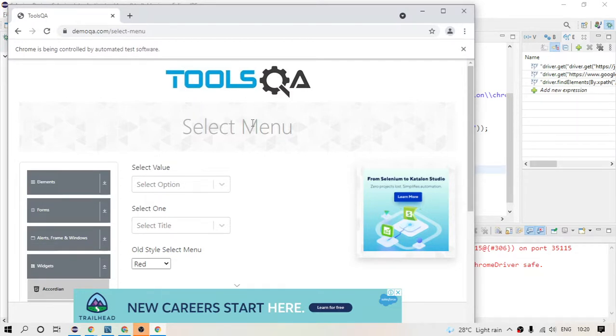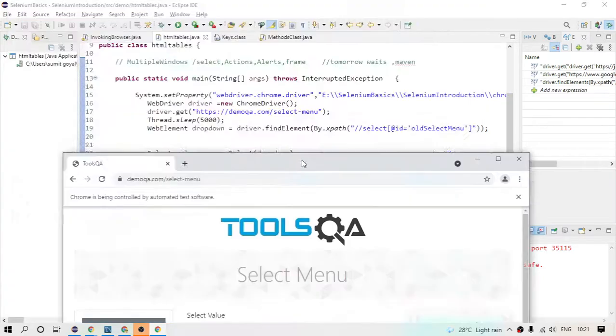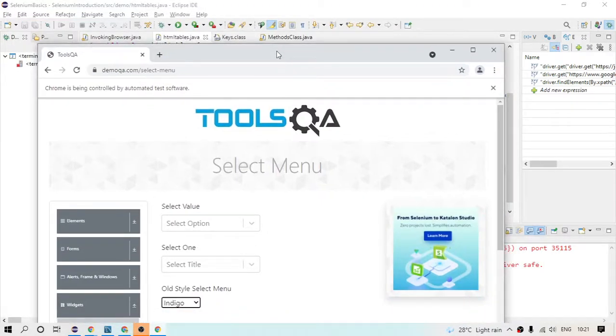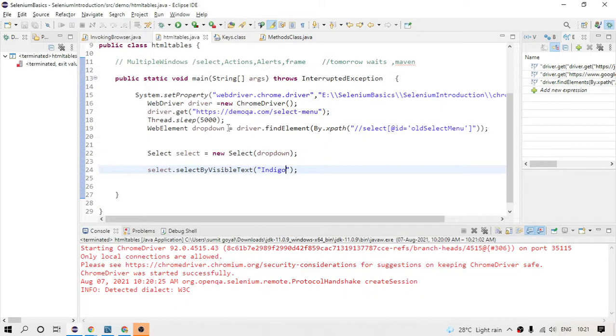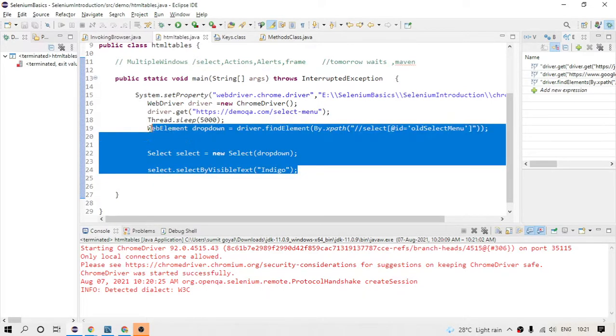So no, it is not selected. Okay, it is selected, right? So it was taking some time. So this is how you can use couple of methods and pass the value which you want, right? So this is how you can use select class, but only when select tag is present in the HTML DOM. So this part is clear to everyone?